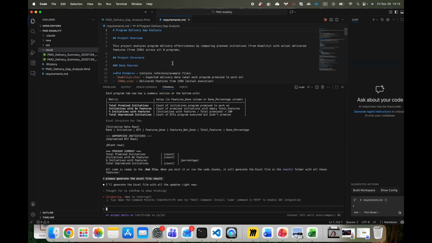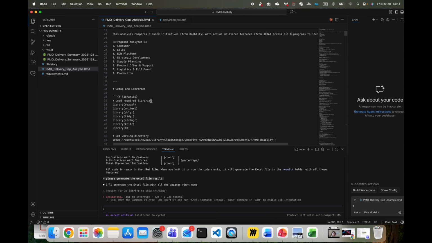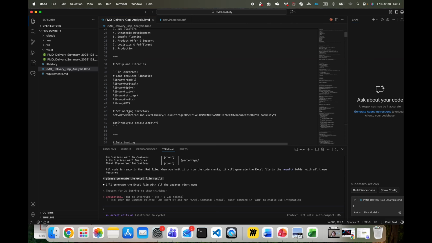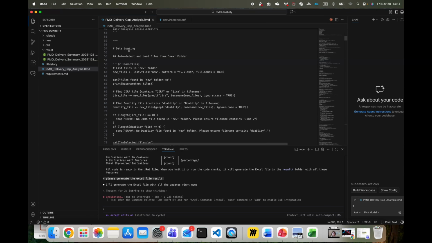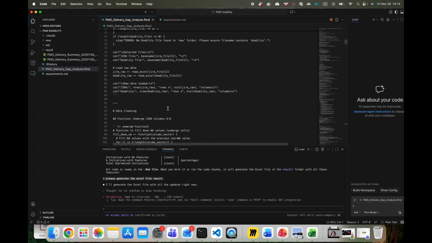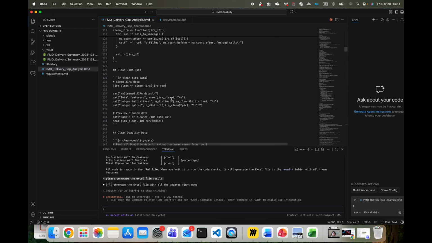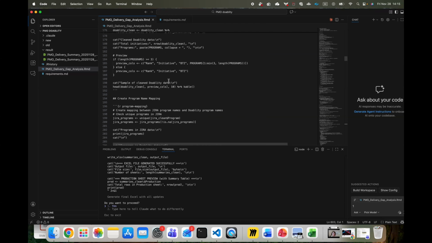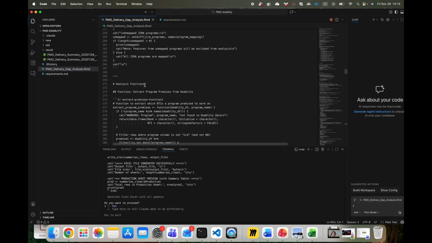In the meantime, we can see what is in its markdown. And first, set up a library. And it's really nice. They have the sections and have the descriptions. And it's data loading. Oh, yeah. And then data cleaning. Okay. And then clean Jira data, clean durability data, and the program name mapping. Cool. Then analysis functions.